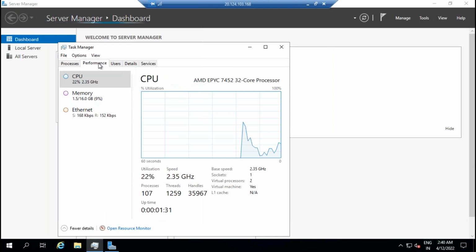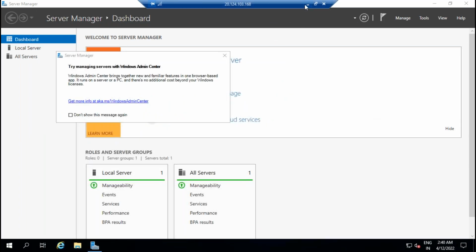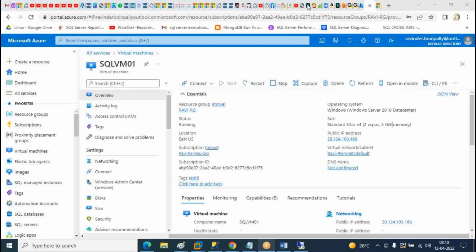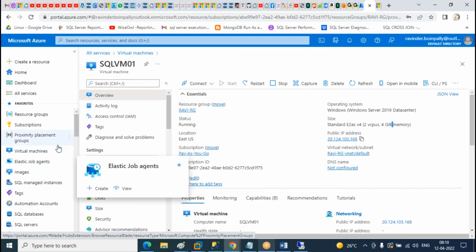All right, let's see. So here you can see the 16 GB and 4 or 2 CPUs only. Okay. So we scaled up to 16 GB. 4 GB it was, now it is 16 GB. So like this, you can scale it up whenever it is required. All right. So now let's go to the availability set.